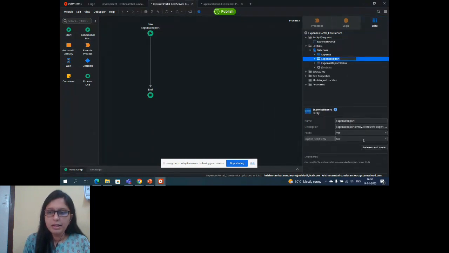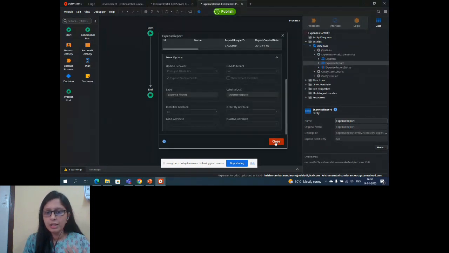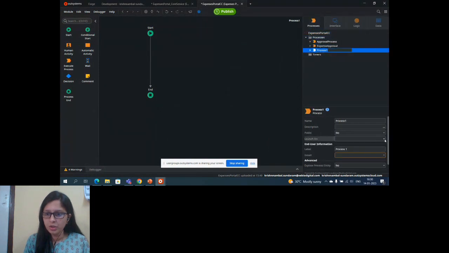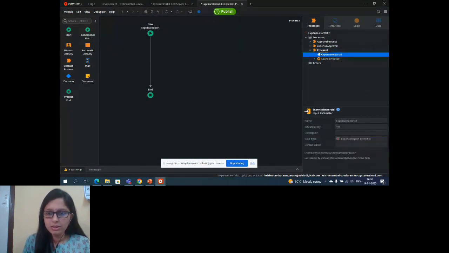So I've already enabled this option. So now if I go here and try to create my own process, I'll be able to create it. Process one, launch on, create expense report. Then in the detail, as soon as I choose the type create expense report, it will automatically add an input parameter. So whatever the expense report that was created, you would get its ID by default here.